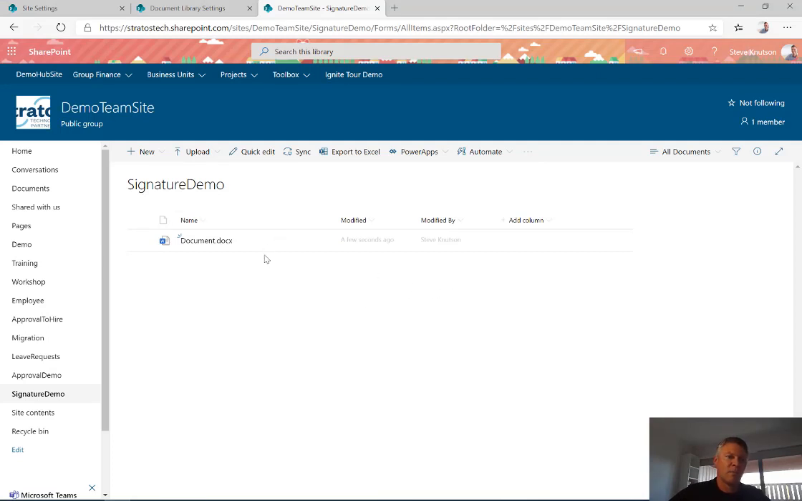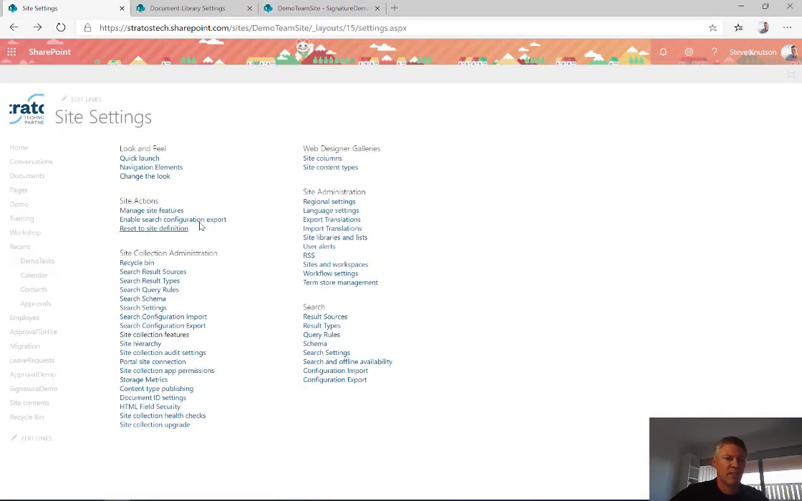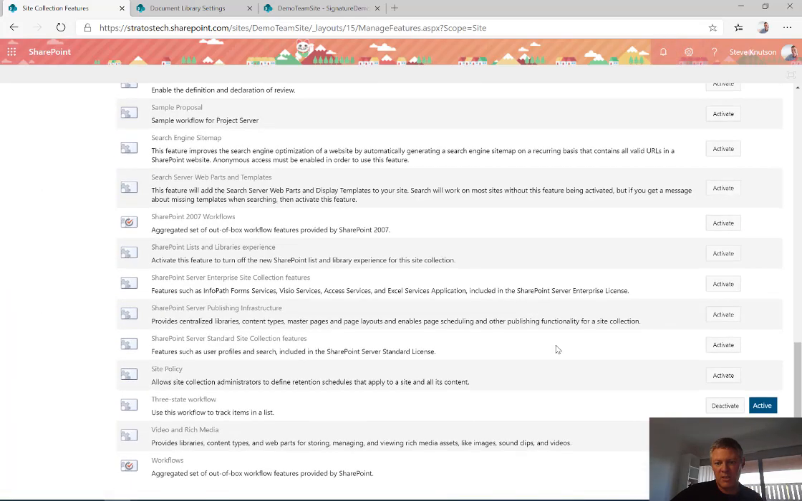So now I've got my document in my library, I need to configure a couple of things in the site. The first thing I need to do is enable the out-of-the-box workflows. So I do that by going into the cog and then choosing site information and then going to the advanced site collection site settings. From there I'm going to choose site collection features, and from site collection features I'm just going to check that the workflow is enabled. So if I scroll to the bottom of the page, look for the workflows option, the aggregated set of out-of-the-box workflows, and make sure that this is active. If it's not activated, click activate to activate it. That enables the workflows in the site.